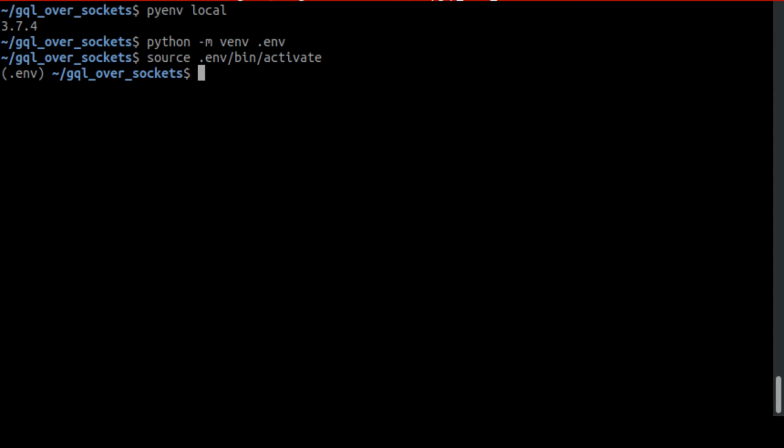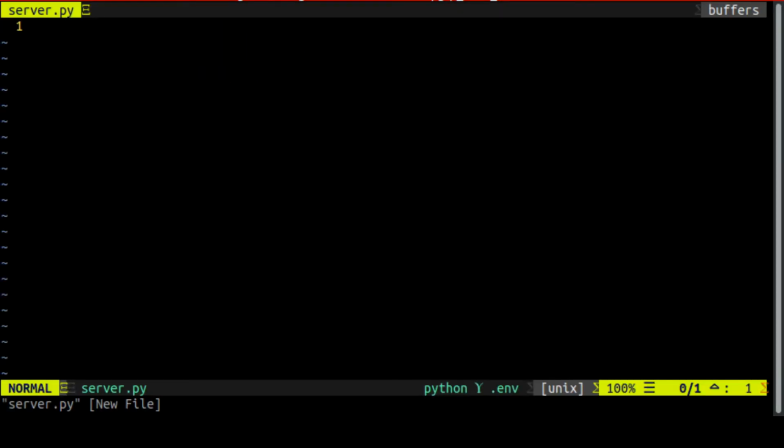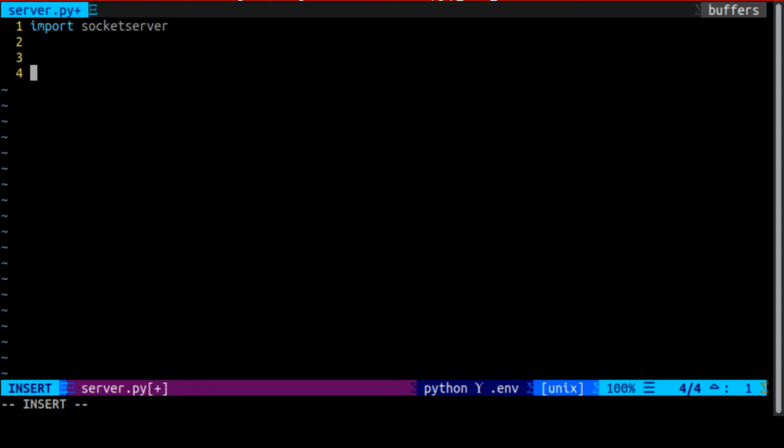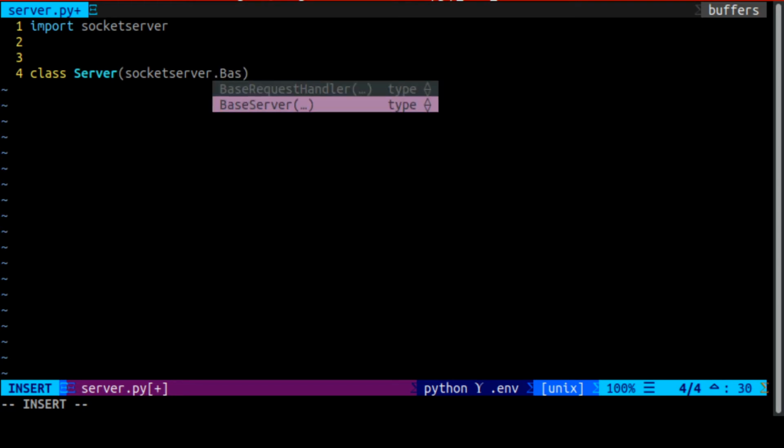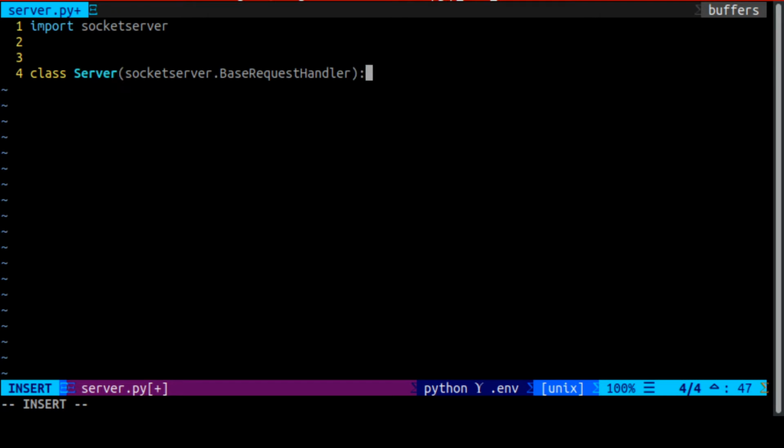Meanwhile, I like to start with the server, just because when we're building the client, we'll have to have an entity that works, which we can test against, assuming that our server will work. So we'll start with importing socketserver, and we'll subclass. We'll create, let's say, a class called Server, which is a subclass of socketserver.BaseRequestHandler.